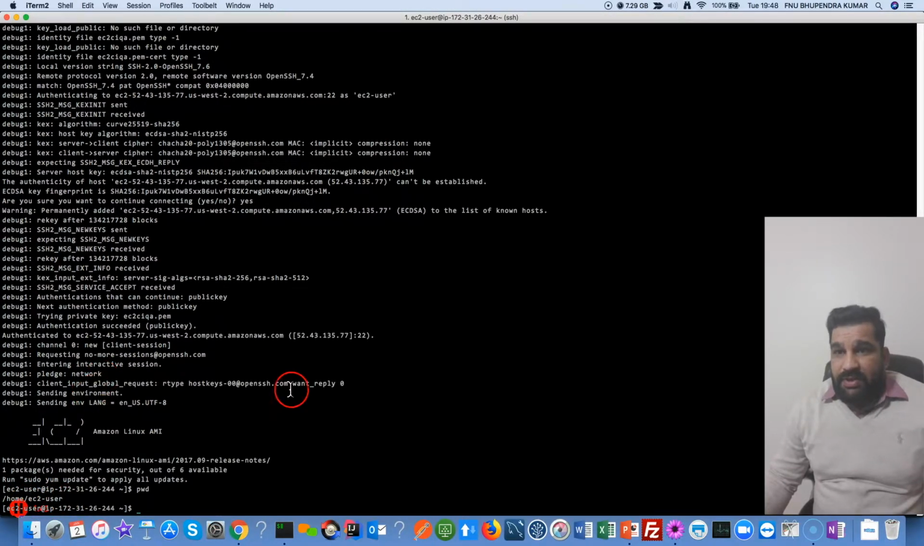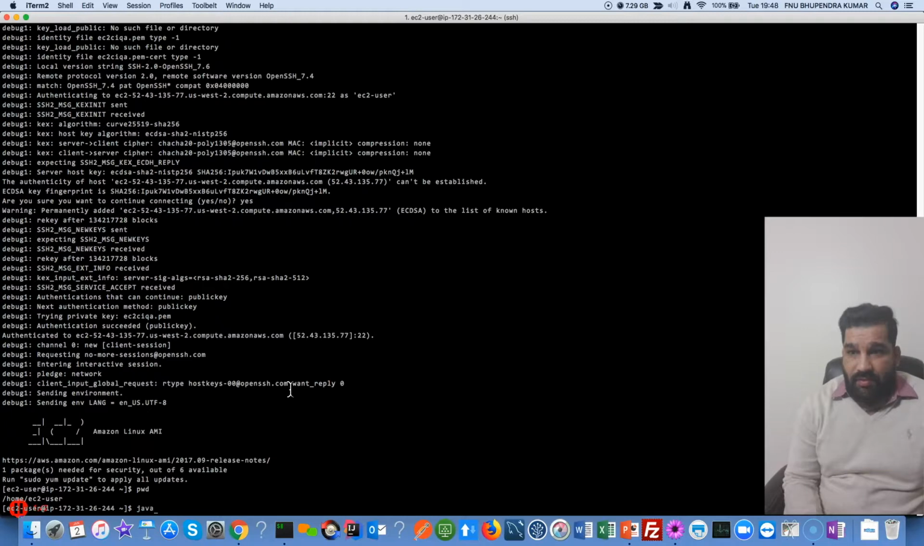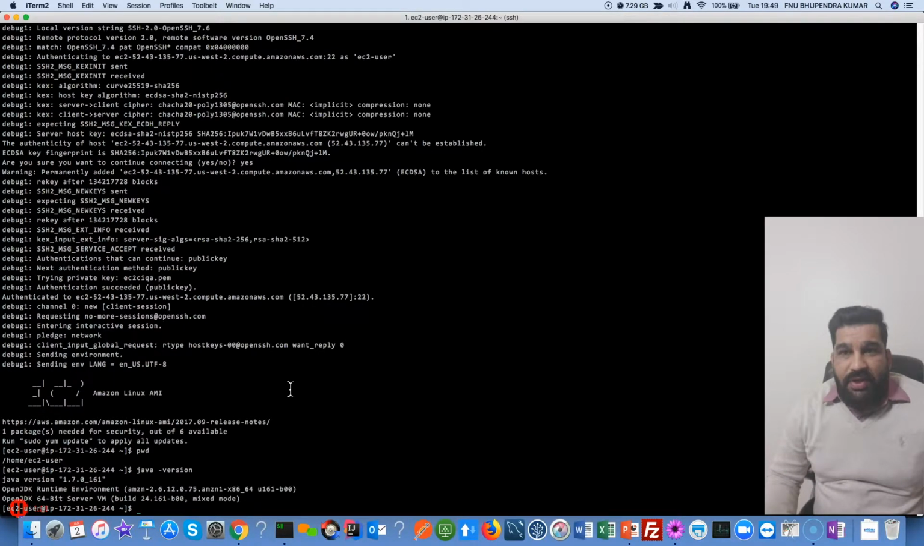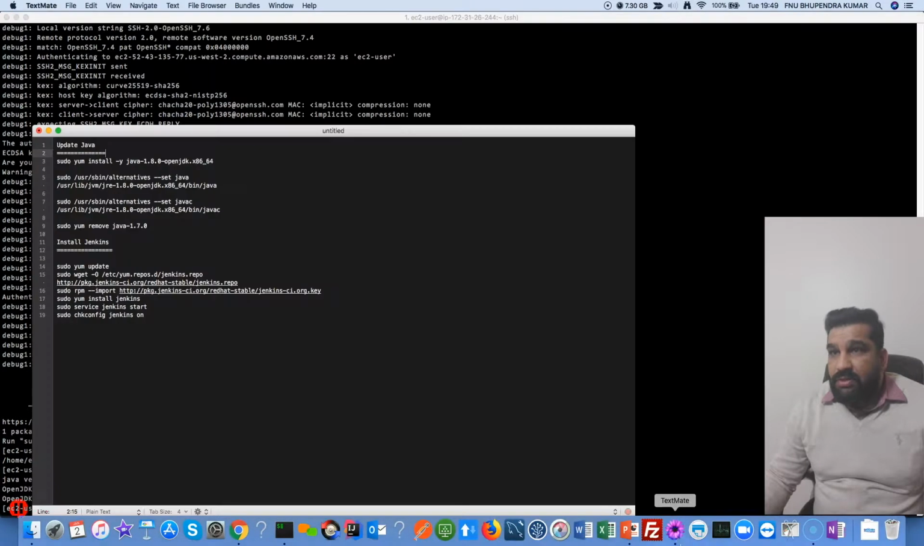Okay, so the first thing we need to check is the Java version. Right now it is 1.7.0_161, which is the old version for the new Jenkins. So we need to remove this and add the new version of Java, because the new version of Jenkins supports Java 1.8. I have a set of commands which I have already written, which I'm going to use.